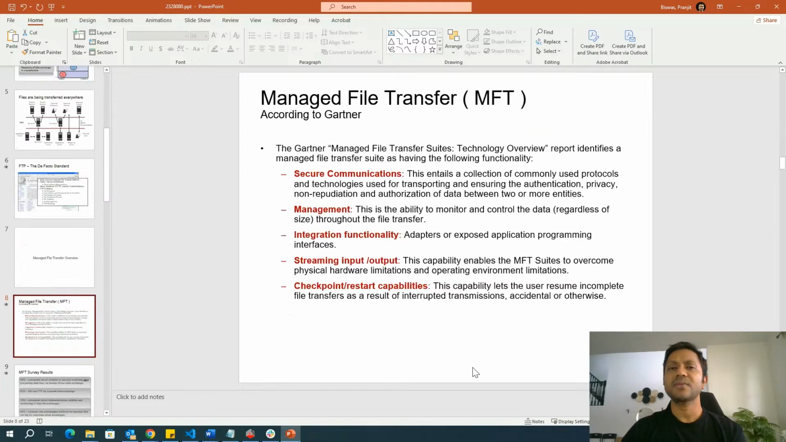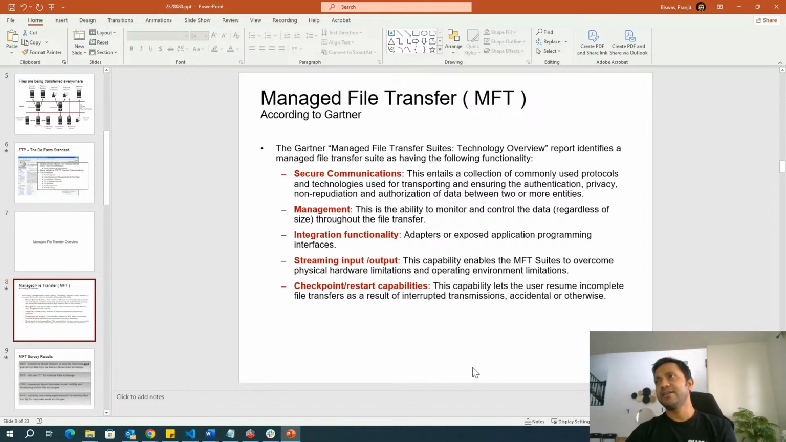Now, a quick overview of managed file transfer. According to Gartner, what does managed file transfer give us in respect to all the challenges that you have spoken about? What is it trying to address? If you see here, it gives certain functionality within its suite that helps us address most of the challenges.